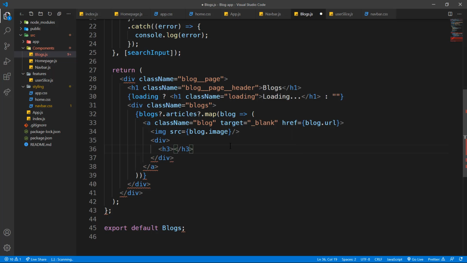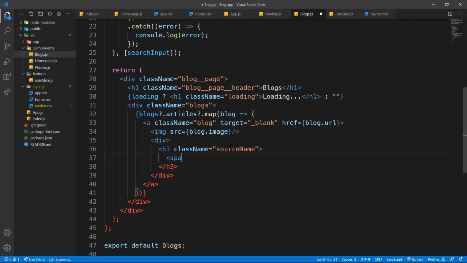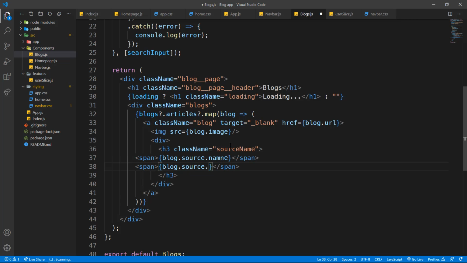h3, and I'll give the class name equals to source name. So this is going to be the title and all those kinds of stuff. Right here, I'll say blog.source.name. Right after that, sorry, I should have put name. And right after that, we want to say the time it was published at, the date, and all those kinds of stuff. You could format it, that's pretty good, but let's just have it like that for now.